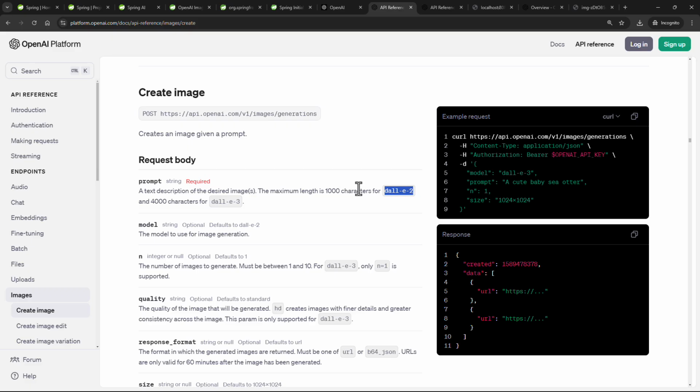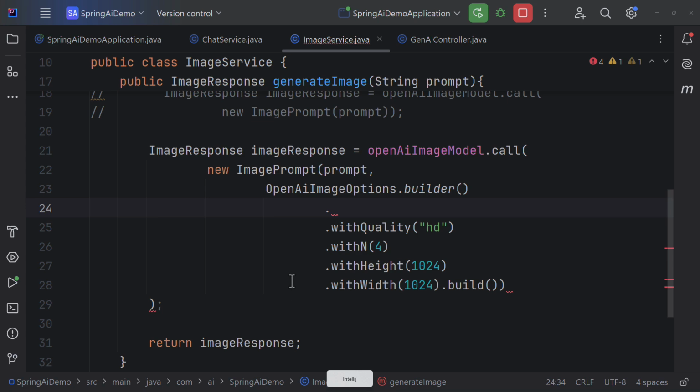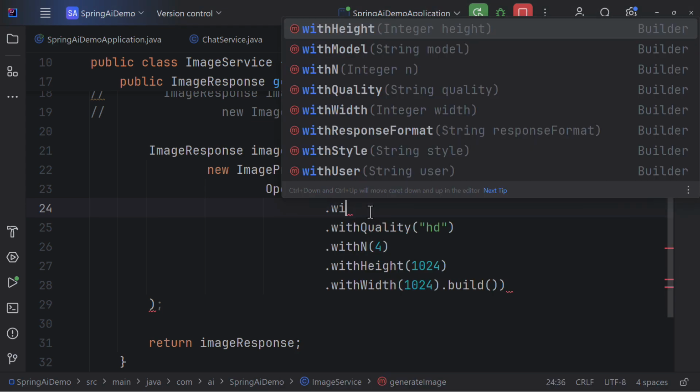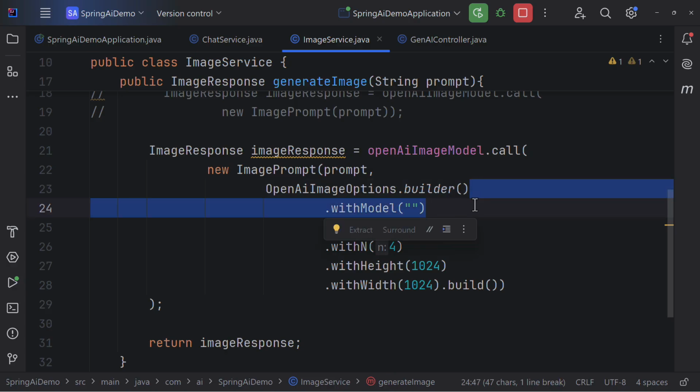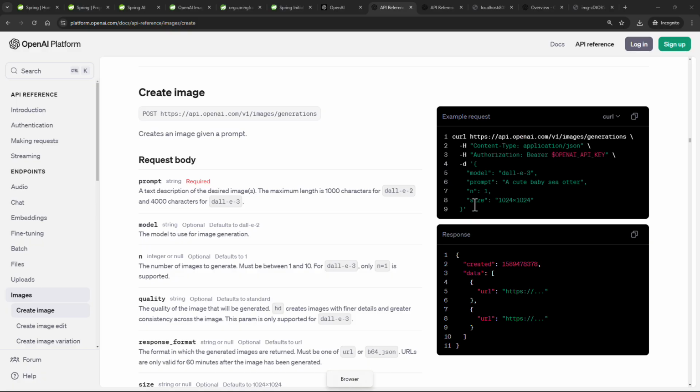Now, it also depends which model you are using, right? So DALL-E2 is one model, DALL-E3 is one model. Model is a parameter that you can use over here to specify the model explicitly. This option defaults to what? DALL-E2. So if you want to specify a model over here, you can specify with model, and you can specify the name of the model over here. It's totally your call. You can customize this. But the default one is DALL-E2.